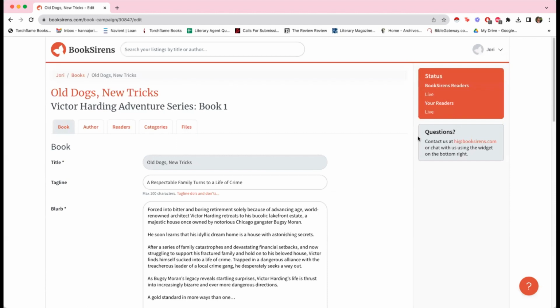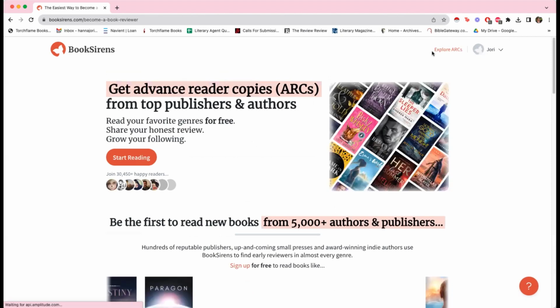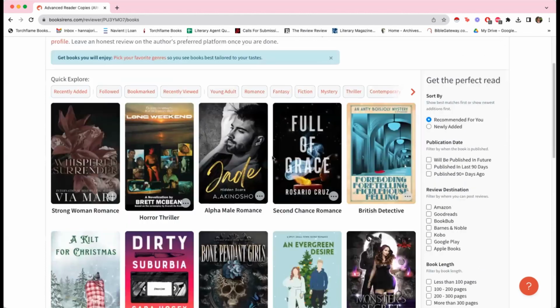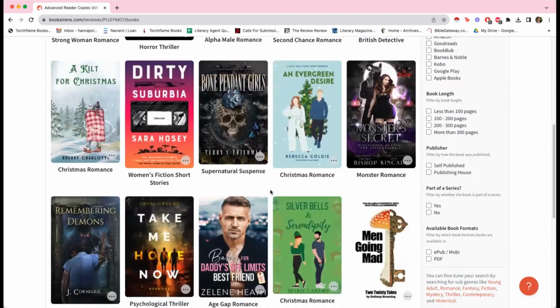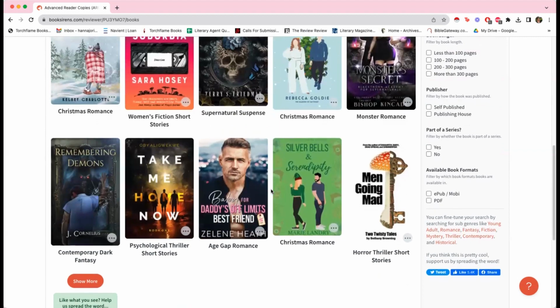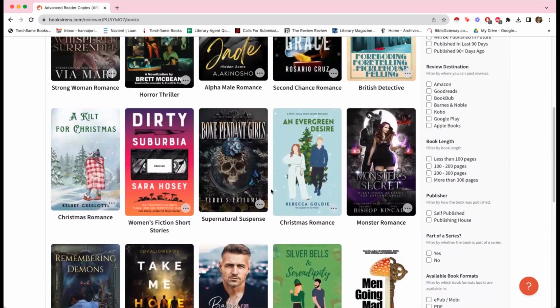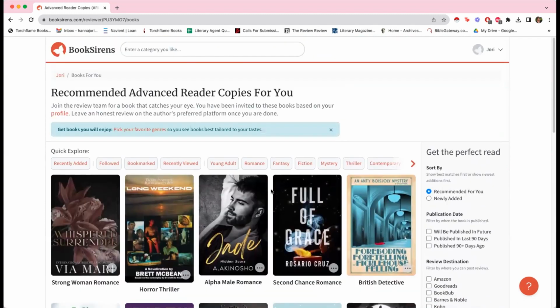So that's what BookSirens looks like from the back end, but let's talk about what it looks like from a reader. As you start exploring these advanced reader copies, these are all of the books that they are currently promoting in that $2 per reader plan. They have other payment plans, but $2 per reader is usually the best if you only publish 1 or 2 books a month. So you can explore by all of the genres, and it keeps going.